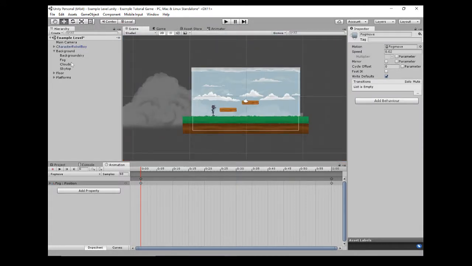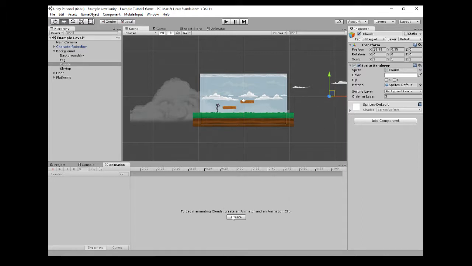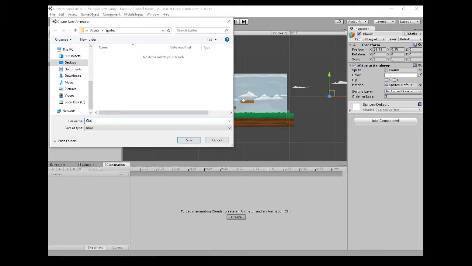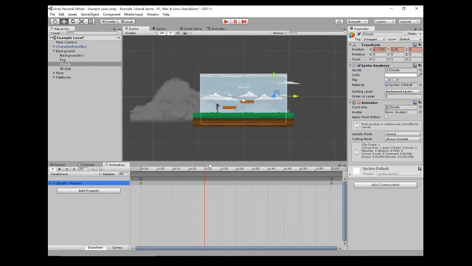So if I go to my scene, now let's do clouds. Where are they? Here. So let's start them over here. Hit create, new animation, clouds move. And add property, transform, position, and again I'm going to move it all the way along, and this time I'm going to move it over here. So they're going to move this way. Okay, let's hit play.